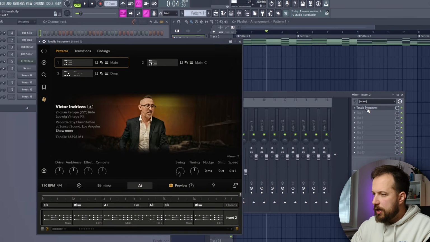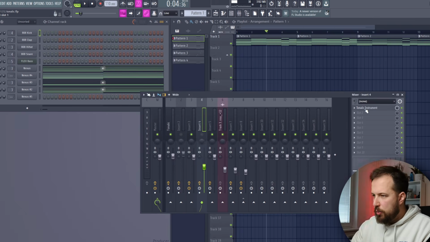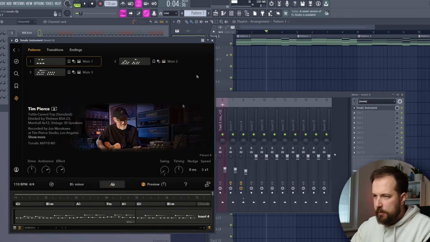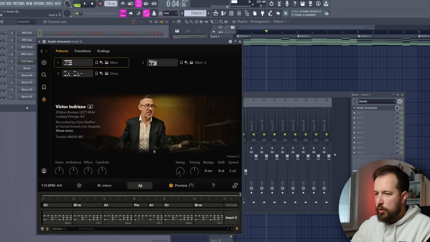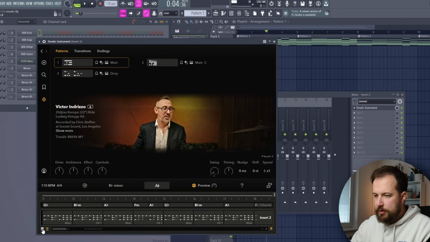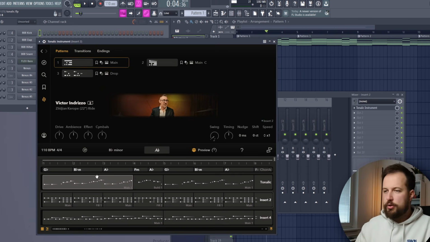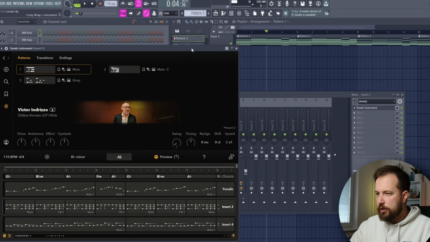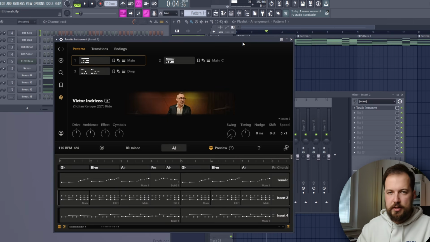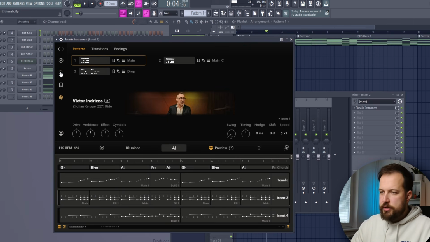So I already set up another Tonalic instance for the drums and another one for an electric guitar. Now if we do that, we can just go to one of the instances and click this button right here, and we can see all of our instances. So here's the bass, here's the drums, and here is the electric guitar. So we don't need to switch between the plugins if you want to edit one thing. We can see it all in one plugin, but each one is on a different mixer track, so we can mix them separately.